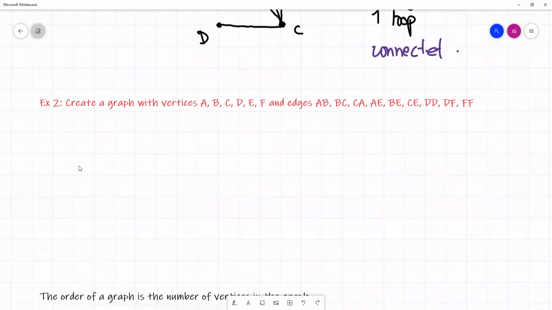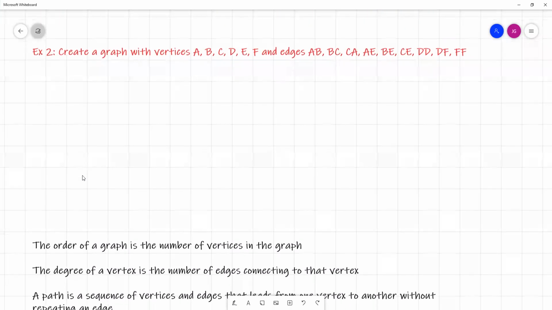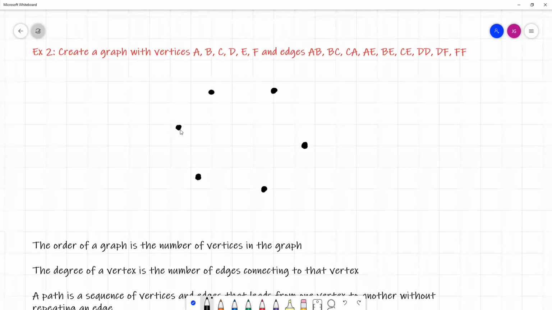Create a graph with vertices A, B, C, D, E, F, and edges A, B. We'll read it in a little bit. Let me just draw the graph first. So I have 6 vertices. Just do them in this little fashion here. Again, it doesn't really matter how you do it as long as you have all 6 vertices there. Draw them nice and big, because you can get lost with the edges sometimes.